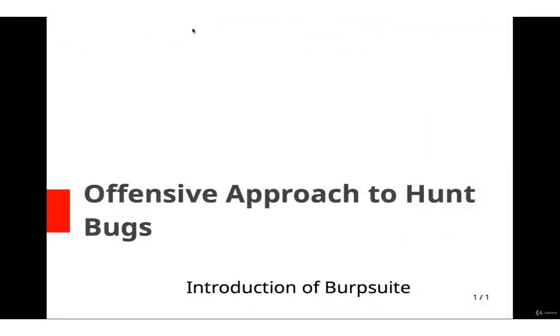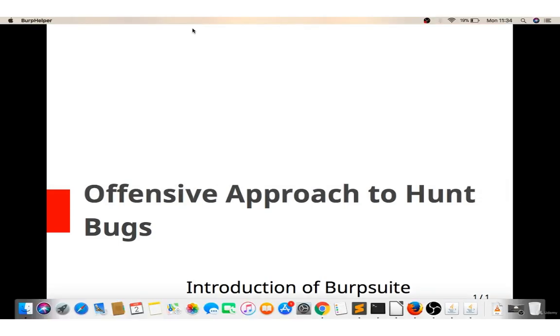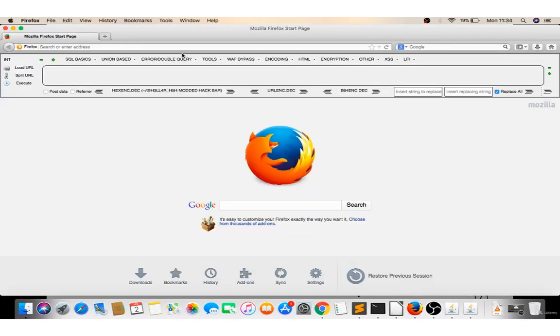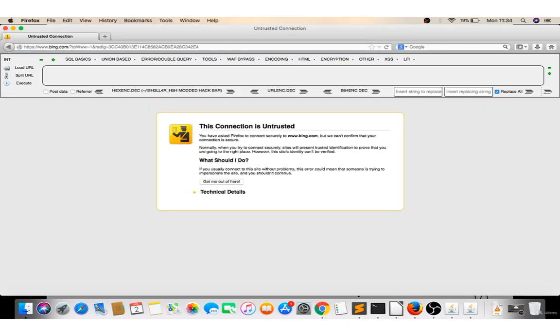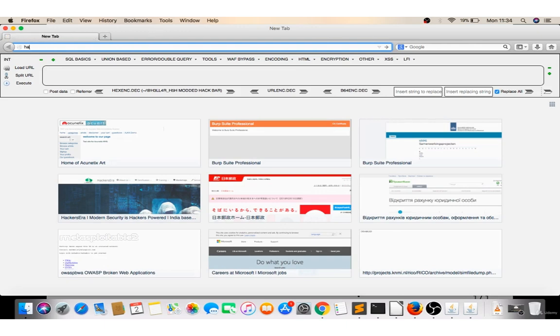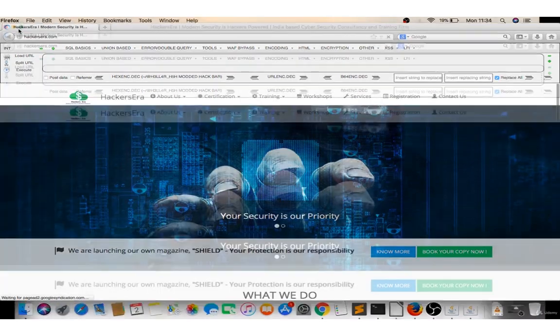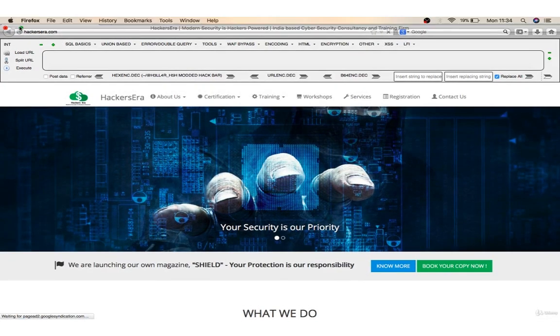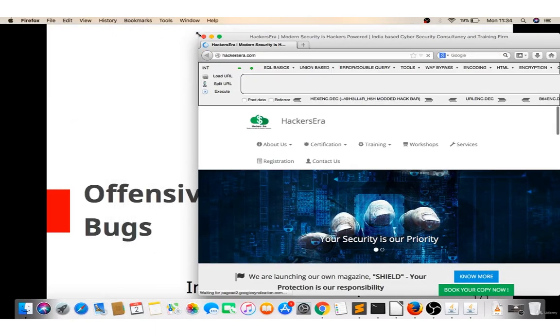Everything in this course we will use via Burp Suite, so you have to learn Burp Suite first, how to use it. Let's talk about how Burp Suite works. So this is a browser. If I'm browsing bing.com, okay, let's browse hackersera.com. So hackersera.com is loading without anything. I'll make it in two parts to teach you in a good way.